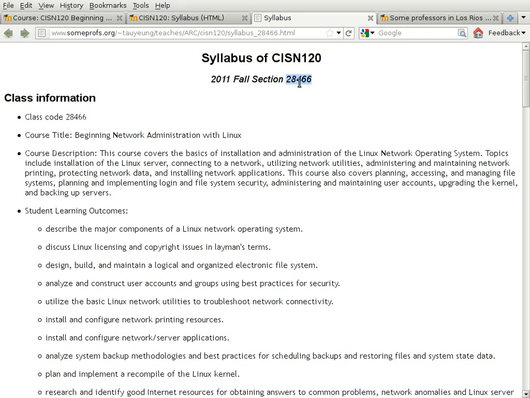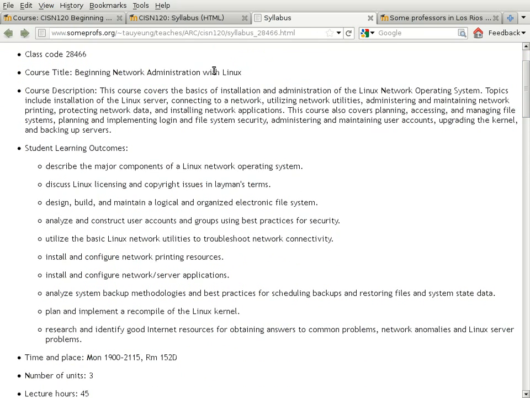The section number or the course number is 28466. The first part of this has to do with information about the course, which is basically just a copy and paste from the catalog, so you should know this part already.